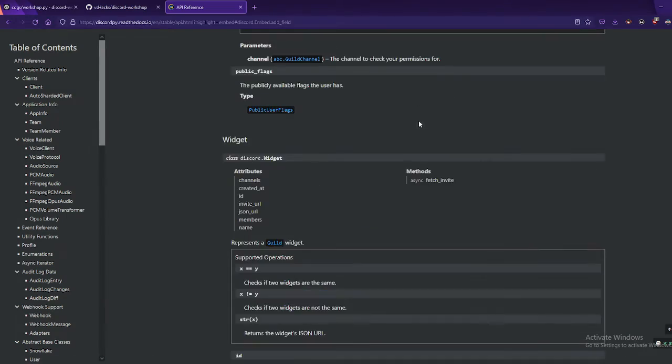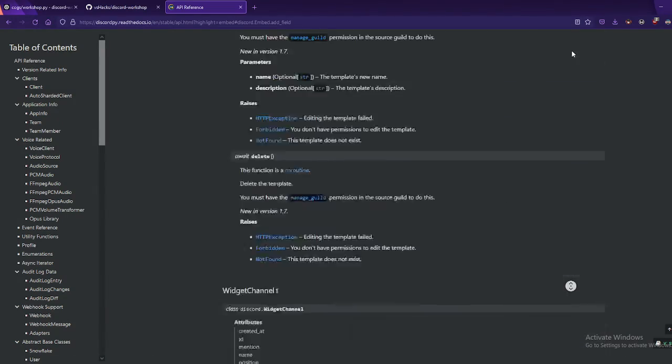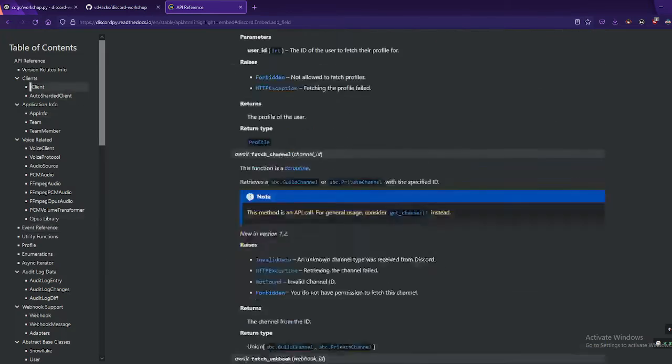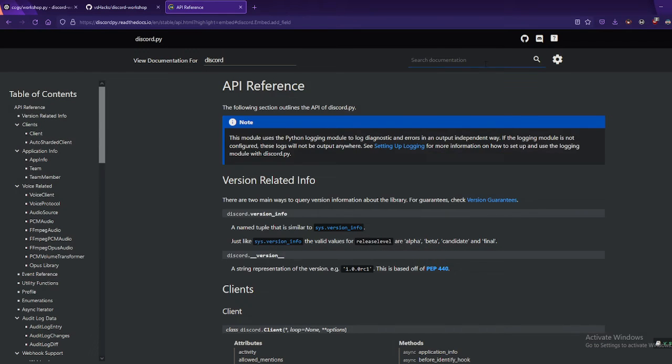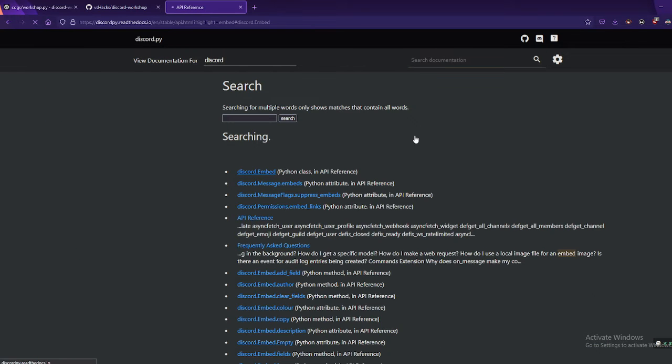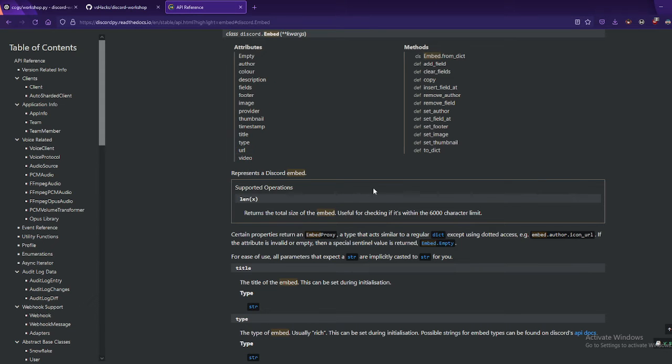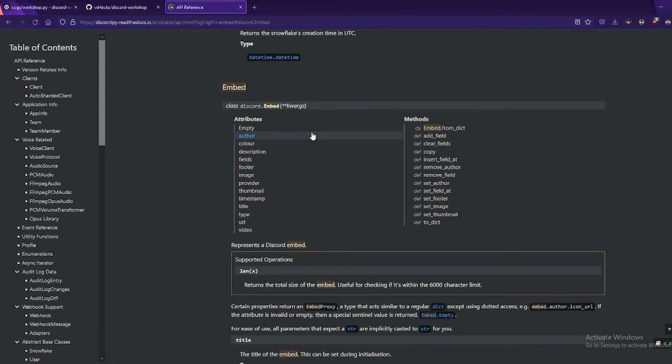if we go all the way to the top, we can also see that, okay, this is a long thing. Never mind, embed, go back to the page. We can also see that there's things called attributes on the left. Now what these are, are variables and not methods that the discord.embed contains.